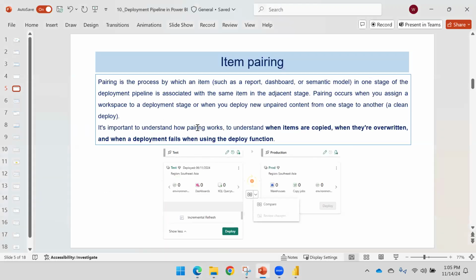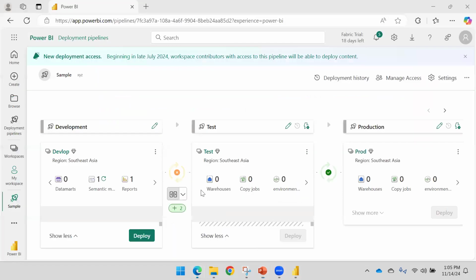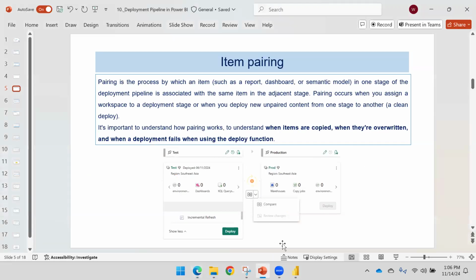So here item pairing works differently, meaning it is a process by which an item, meaning a report, dashboard, or semantic model in one stage of the deployment pipeline is associated with the same item in the adjacent stage. Pairing will happen automatically. After it gets paired, if the model name is something like sales report and I want to change it, I can change that here, but once the items get paired, renaming an item is not going to affect it. So you can rename that also. We will see that part also.